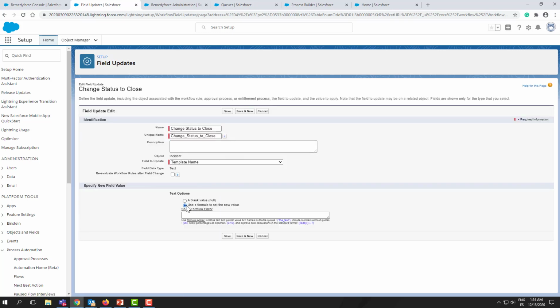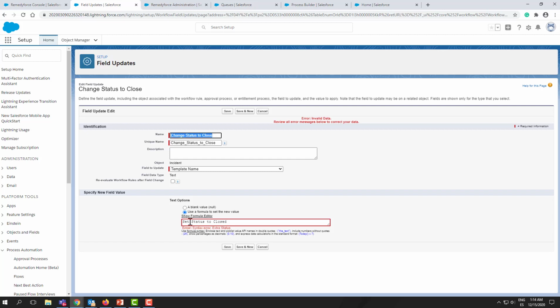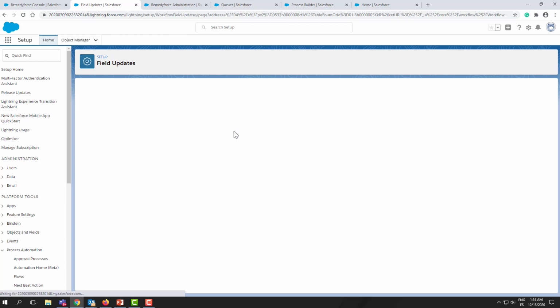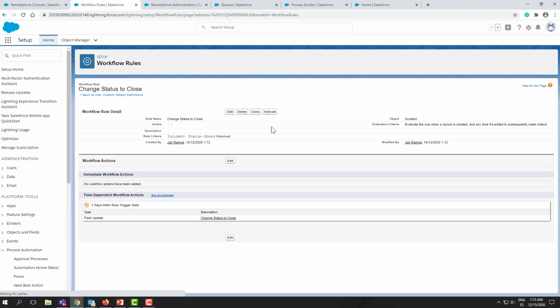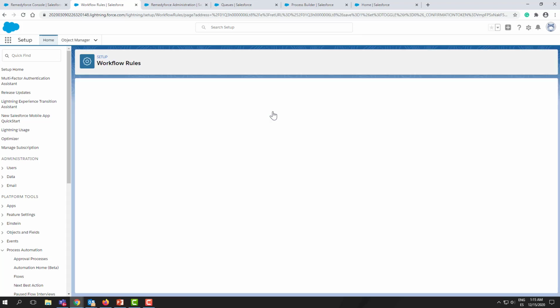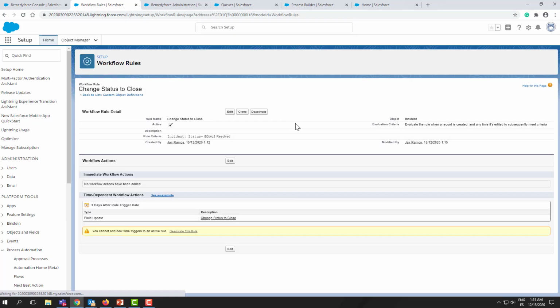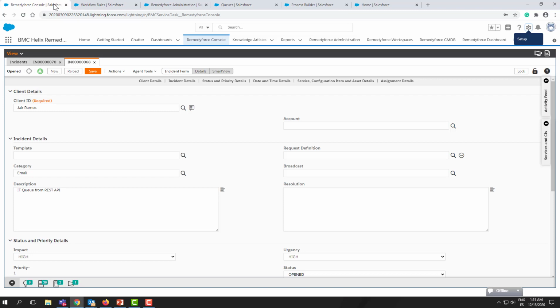Now let's use formula. And here we need to put the template name. Let me just copy it. And I just forgot, we need to put double quotes around the template name. Now we can click save. Once we finish with the action, let's click done and we are ready to activate our workflow rule. Let's click activate. It was successfully activated.